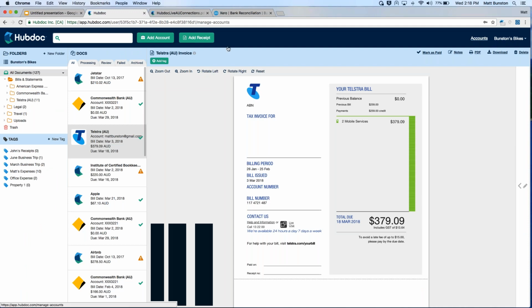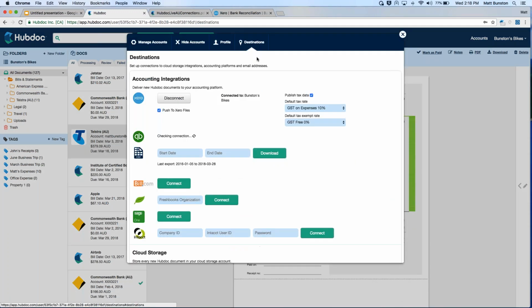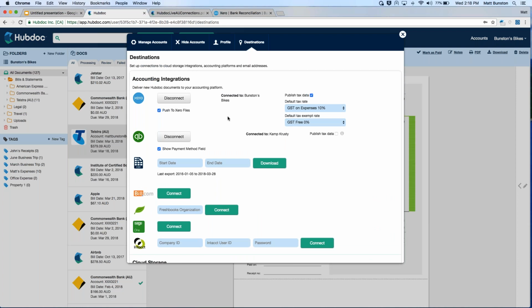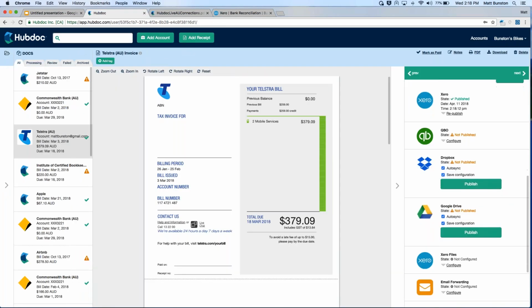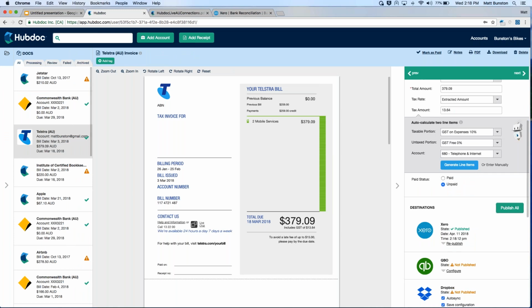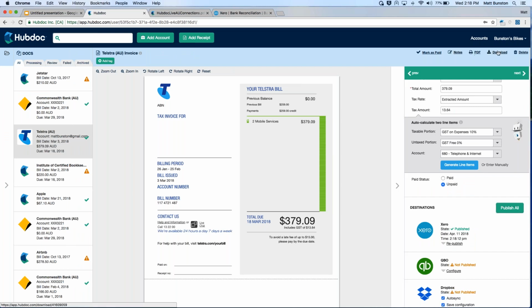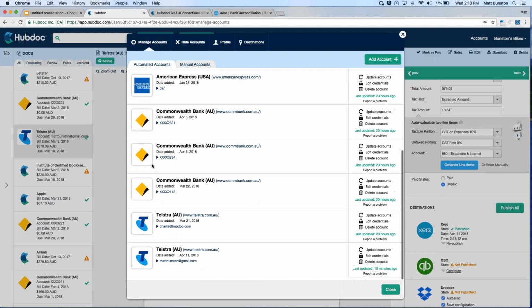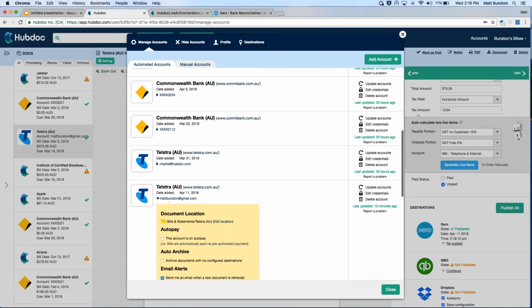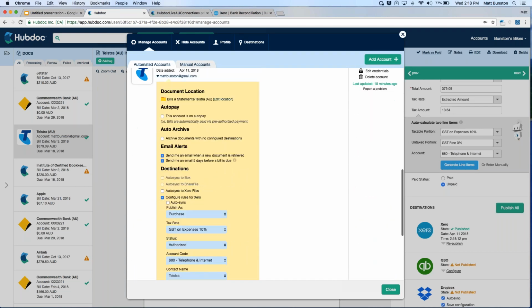Now, coming back here to an account level into the destinations section, once you connect to Xero, you're going to have to click Publish Tax Data and set up these default tax rates. And basically what these default tax rates do is they automate this work here. So these taxable and tax-free portions will be pre-populated based on those rules. Now, in saying that, as will the rules at an account level. We don't have automated splitting rules beyond what you've seen there right now.